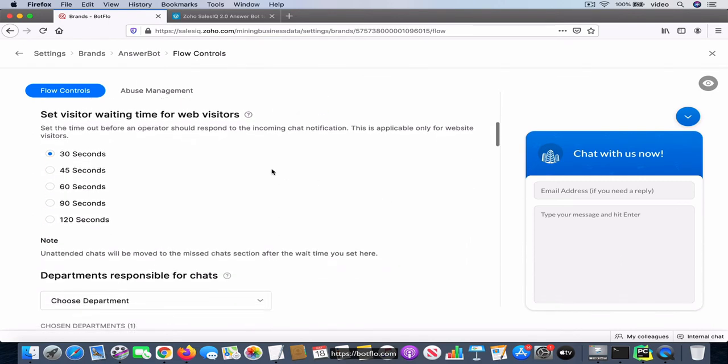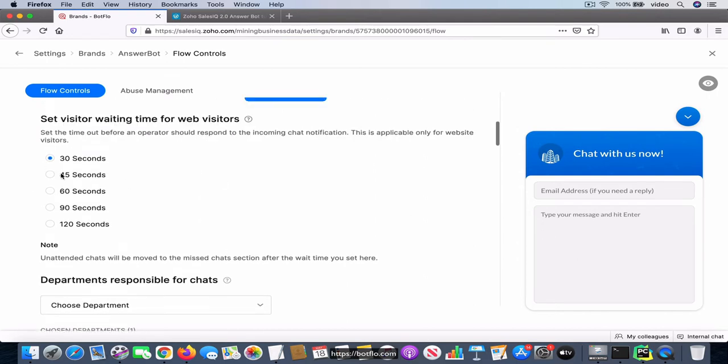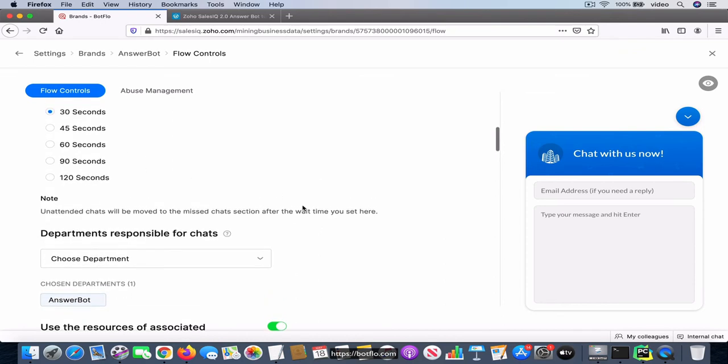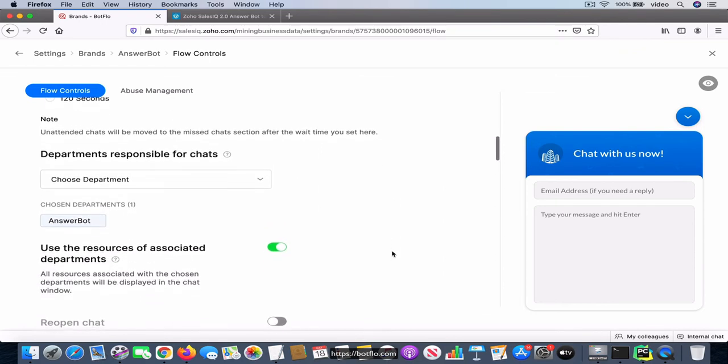I go with the traditional style because I think that it's just much simpler and something that people are more used to. Then as far as the visitor waiting time, this is how long it takes, when they start typing a message, before you start getting a notification inside the admin panel of your SalesIQ, and it will take this many seconds before the bot says that the operator is not available. So that's what this indicates. And again, this is a setting that you have to change to your convenience. I put it at the minimum because I know that I'm using this only as a chat bot and not really a live chat.